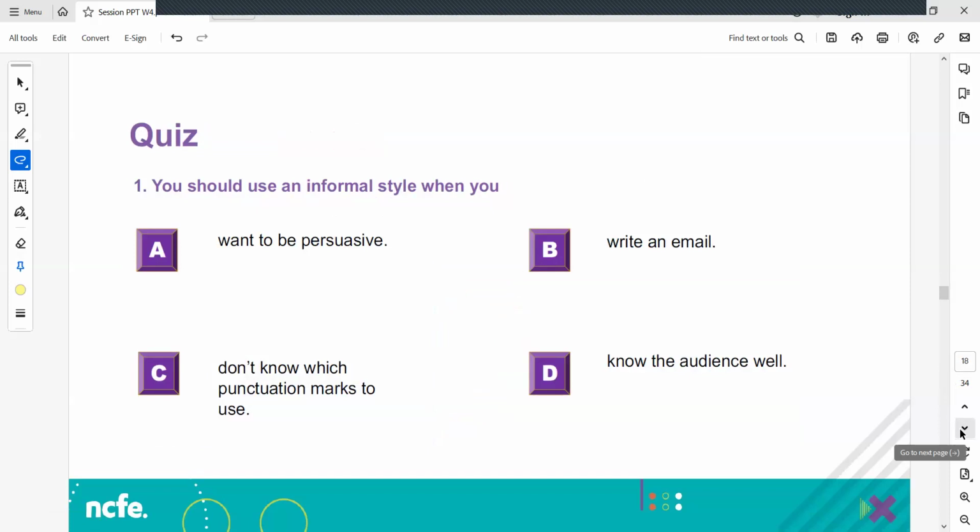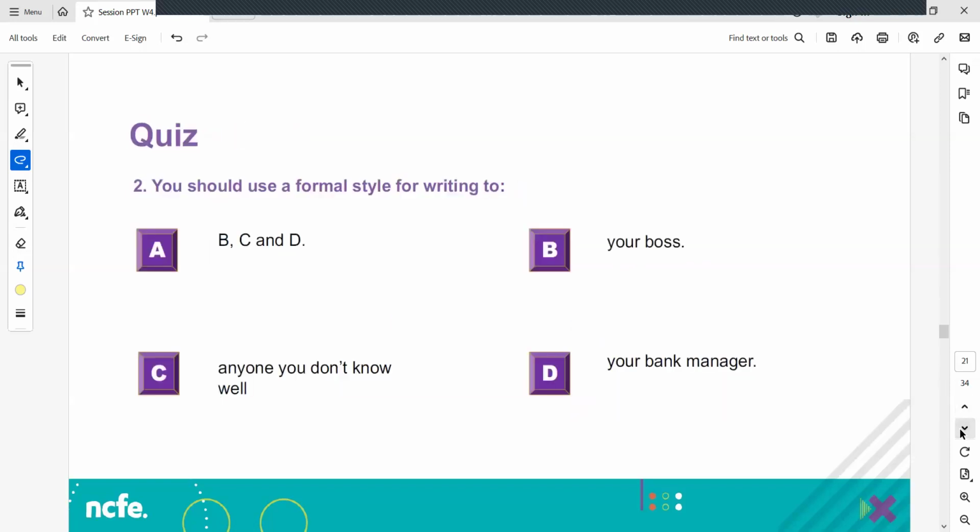Okay, so you should use an informal style when you want to be persuasive, write an email, don't know which punctuation to use, or know the audience well. When should you use an informal style? D. Good, D. So it's when you know the audience well. So writing an email, it's a bit of a trick one there, because often we do write emails that are informal, but not always. So that was a bit of a trick. You're correct, it is D. So when we know the audience well.